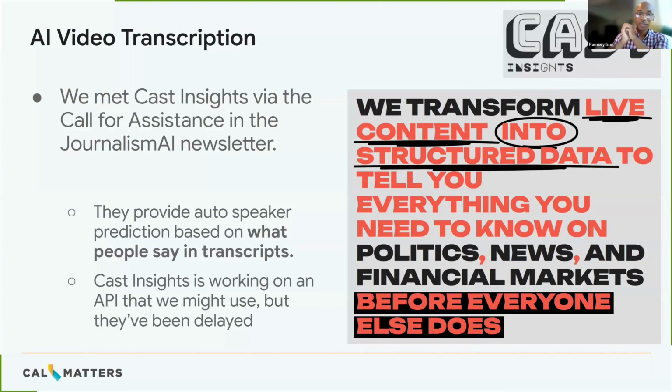At first, we lucked out and met a stealth startup company called Cast Insights. They are doing exactly what we need, and we only met them because of a call for assistance in a Journalism AI newsletter early in the program. But Cast Insights is still a small startup, and they haven't quite been able to provide the level of support we need yet, but we remain hopeful that will happen soon.